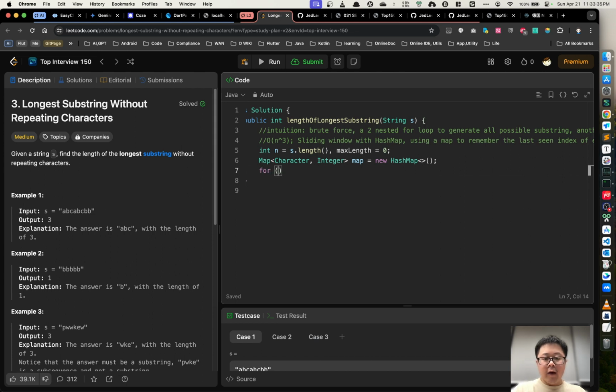And then we'll have a for loop to help us solve the problem. Let's say int i starts at 0 and j starts at 0 too. i stands for the start point of the sliding window, and j stands for the end point of the sliding window. And the condition to keep the loop going is j must be less than n, which is the length of the input string. And we have to increment j after each iteration.